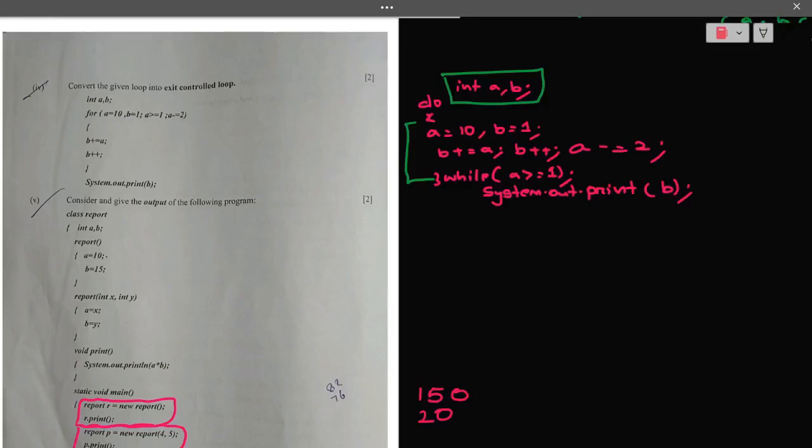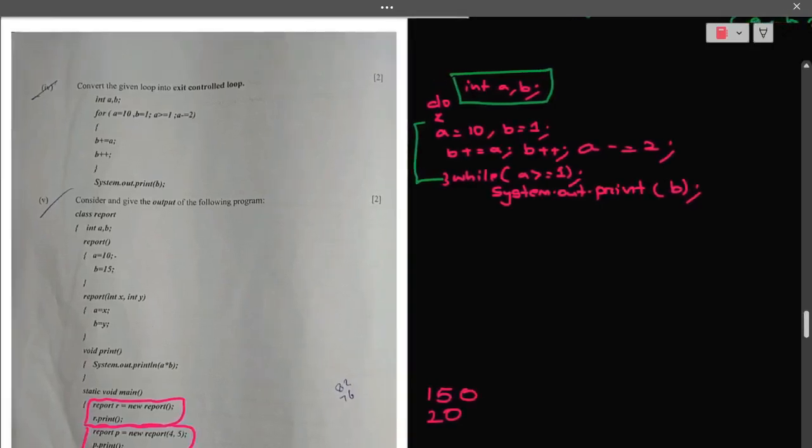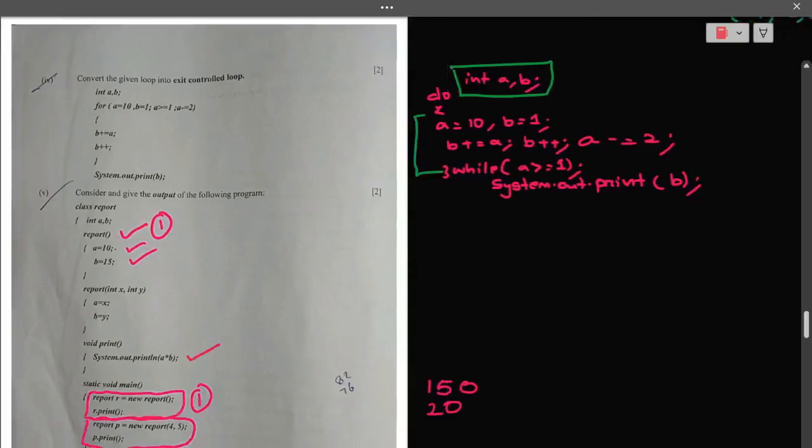So here what will happen? The default constructor will be called, which is this one. First this will be called. If I mention this, then it has got a value a is equal to 10, b is equal to 15. So what will happen? R dot print means a into b. So both will be multiplied and it will be giving the answer 10 into 15, which is 150, as I have mentioned.